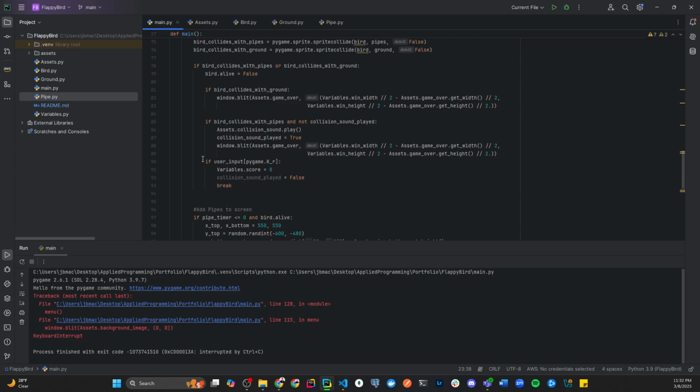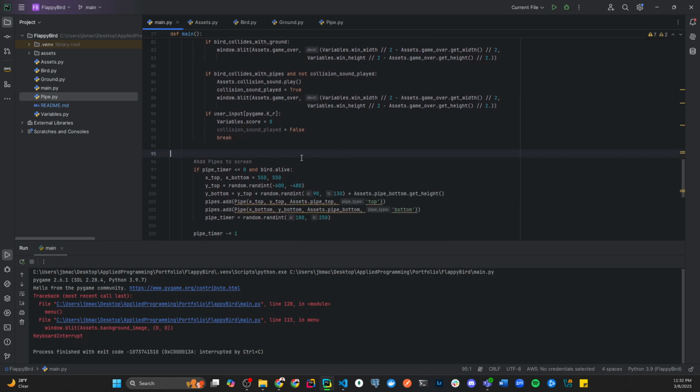And then if the user resets the game and we break out of our game loop, then it will set collision sound played back to false. That way, the next time you play the game, if you collide with anything, you'll be able to hear that.